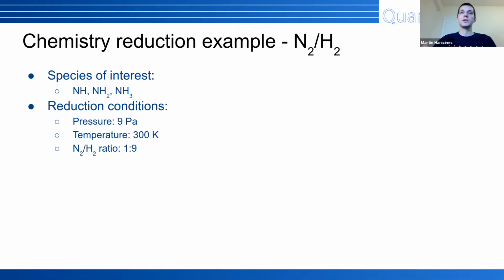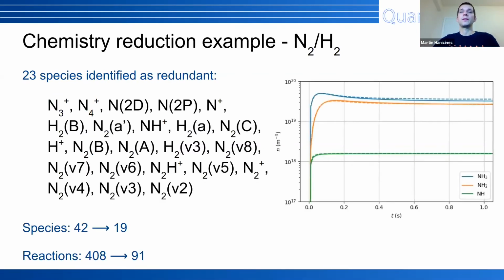For these conditions and species of interest, we identified that 23 species out of those 42 were redundant. This resulted in a significant reduction in the number of species and reactions in the chemistry set. We dropped the number of species from 42 to 19 and the number of reactions from 408 to 91. On the right hand side, you can also see the comparison of modeling results with the detailed and reduced chemistry sets: the densities of all the species of interest we defined before were almost perfectly replicated with the reduced set.